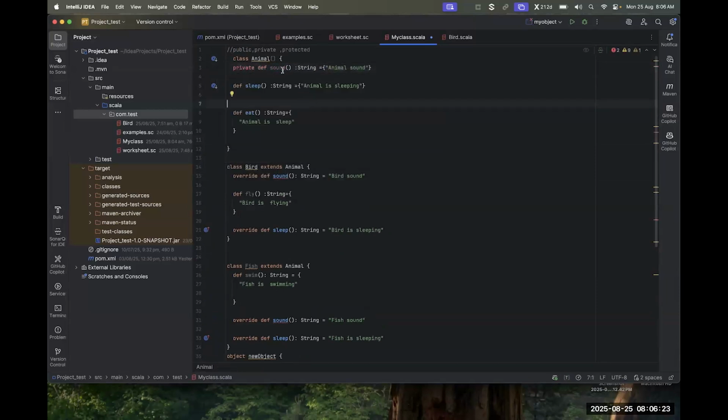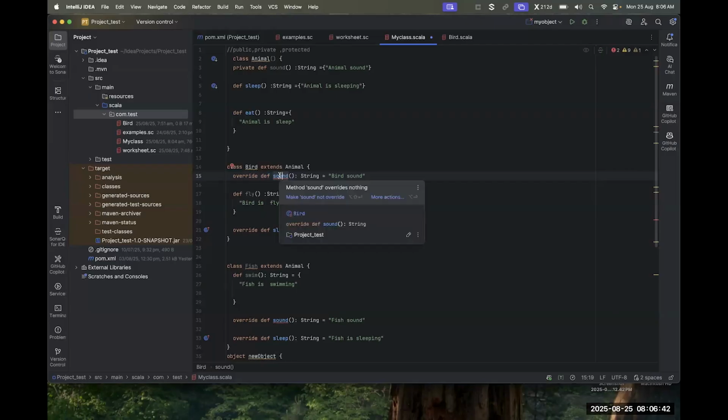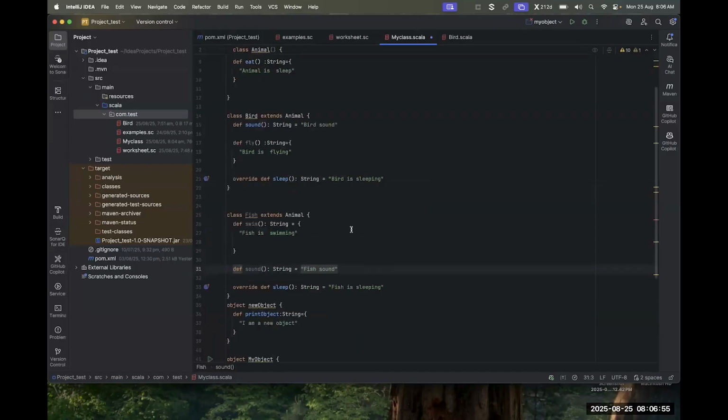See, as soon as I make it private, these all started complaining. Why? Because we have asked it to override the sound which is in the animal. When it was public, they could access it, but as soon as we make it private, now it is complaining that I cannot access it. Remove the override keyword, since make sound overrides nothing. If I remove it now, it is not complaining.